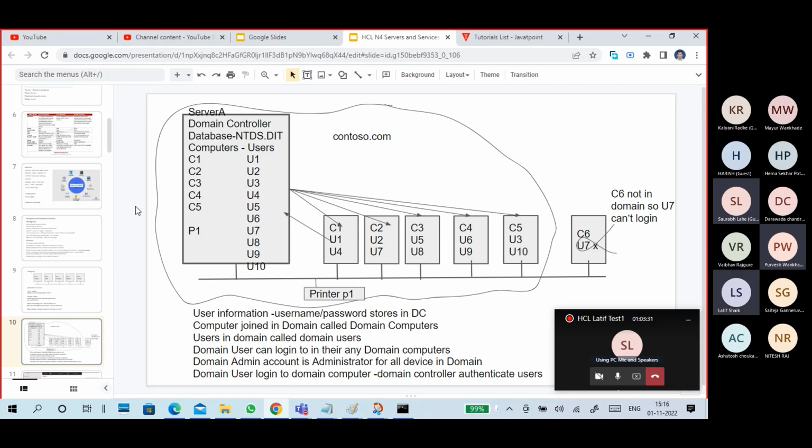So these computers, like C1, C2, C3, C4, C5, are in the domain. So that information is in the server database. C6 is not joined into the domain. That's why C6 is not in the domain database. Printer 1 is in the domain, so the printer P1 name is also showing. Now I created some users in the database.